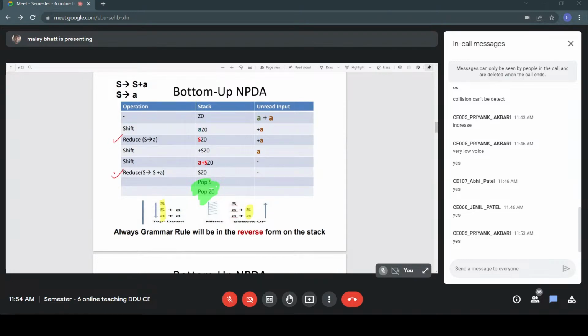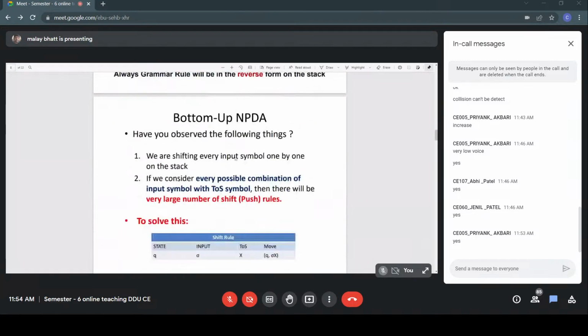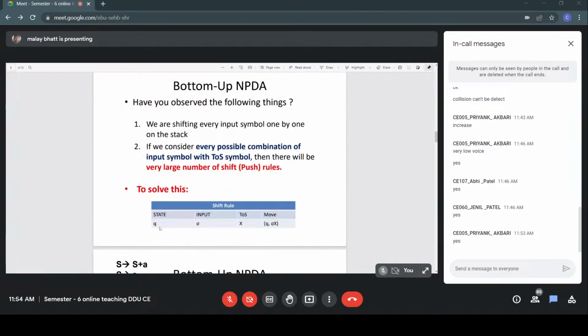So instead of writing every rule for the push operation, we'll write one general rule. Q, sigma, X is equal to Q, comma, sigma X. Q is the state, right? Because we don't want to write every combination. It will be infinite for a very large grammar. So we don't want to write every combination of push rules. So we are writing a general rule here.